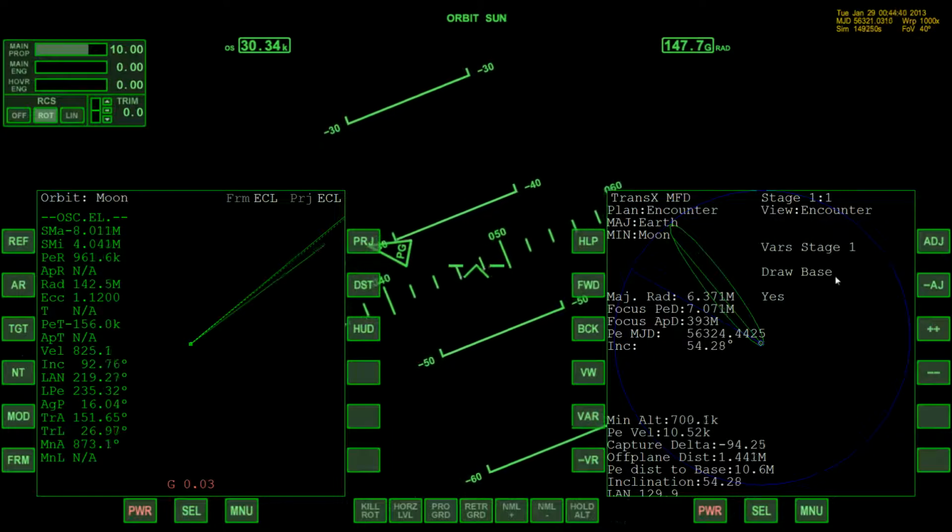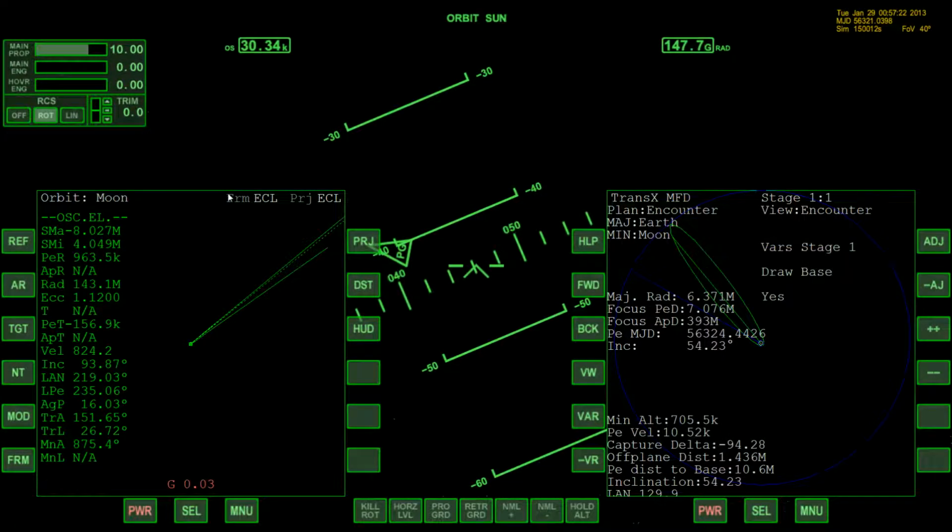And there it is. TransX is now updated, so we're now far enough away from the moon that the moon's gravity is not the dominating influence, and it's not affecting TransX too much. So now let's reference Earth instead.